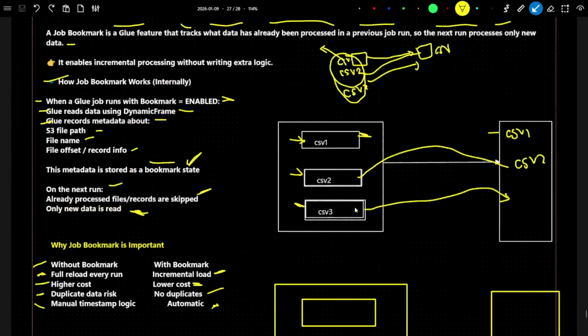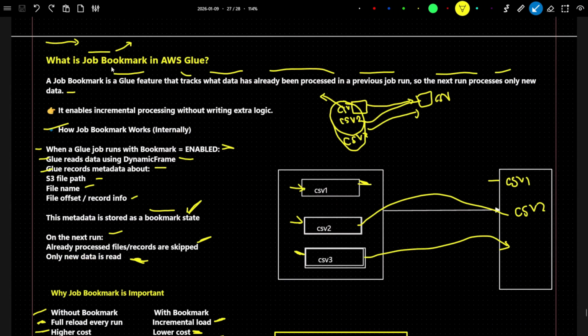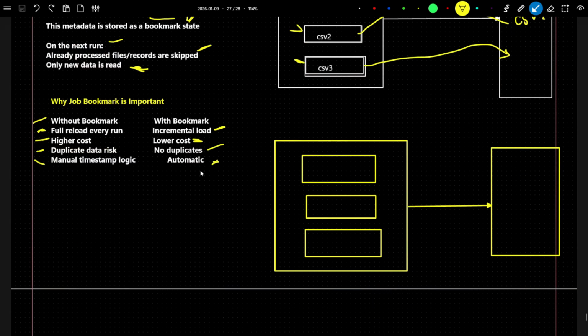Hello everyone. In the previous video we understood job bookmark. In this video, practically, we are going to see how we can copy only the new file to the destination. For example, suppose I received one file today, so I pick that file and copy it. Suppose the next day I receive one more file.